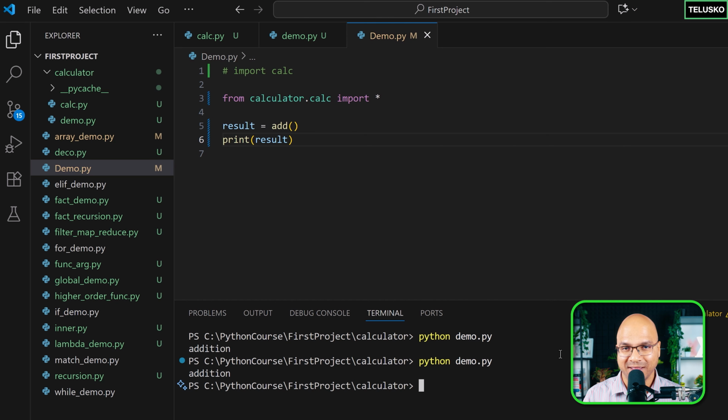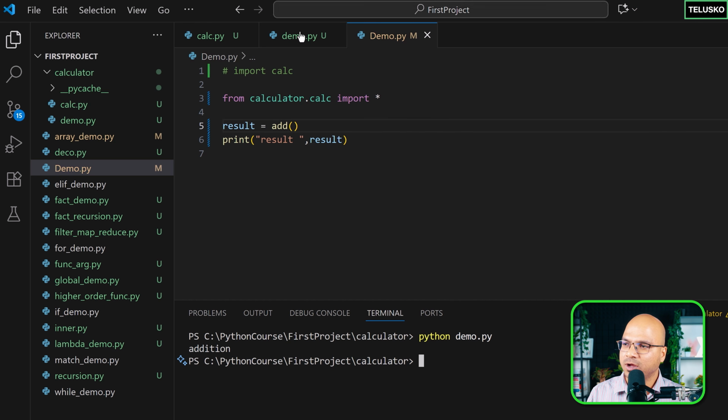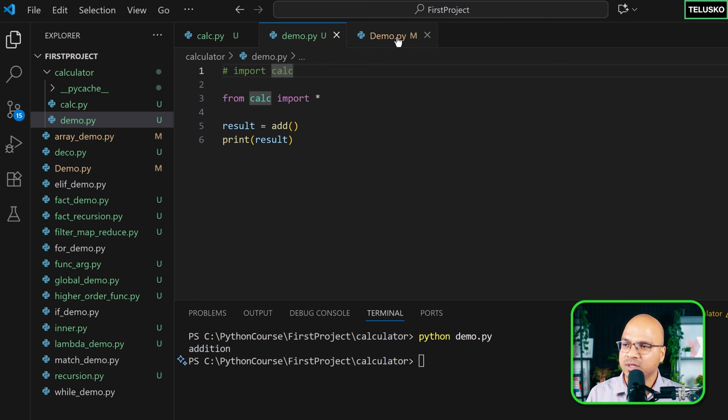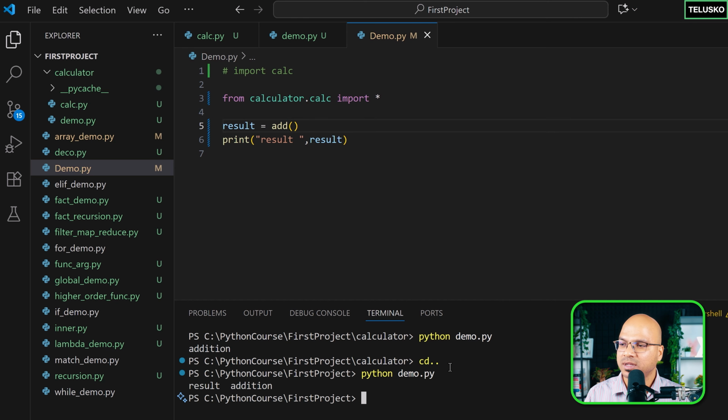I'm running the wrong file. Okay, example, if I come back here in the demo and say result in the double quotes and give a comma here. And now if you run this, it will still say addition, because we are still running this file. We have to run this file. How will you run this file? Just go back to the root directory. So say cd dot dot, depending upon which OS you are working with. And now run that file and it says result addition.